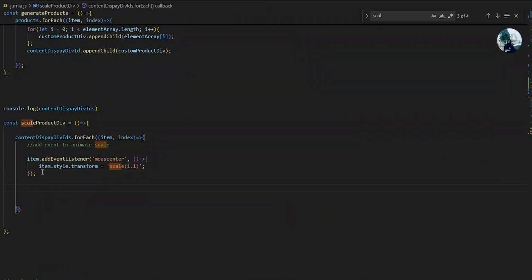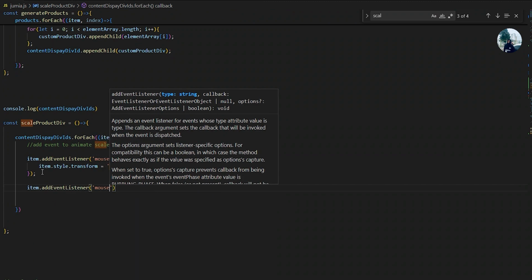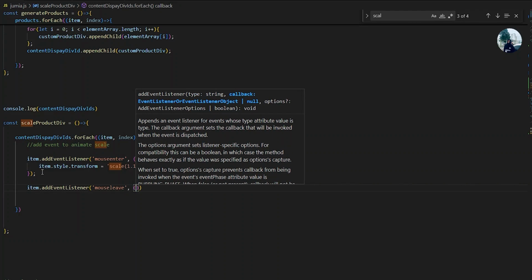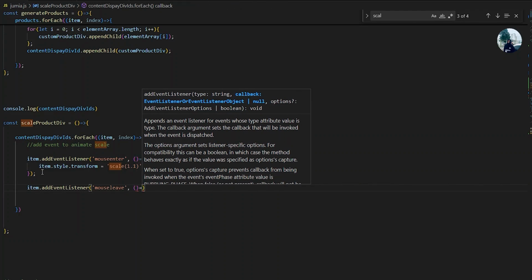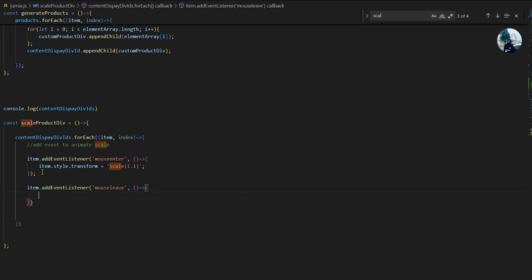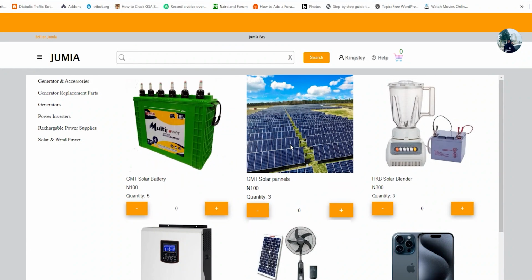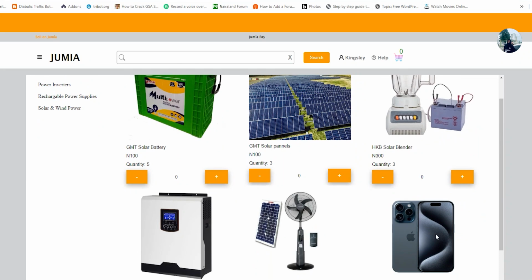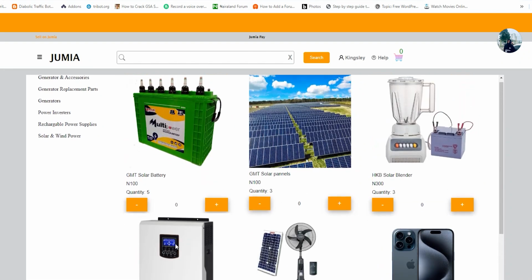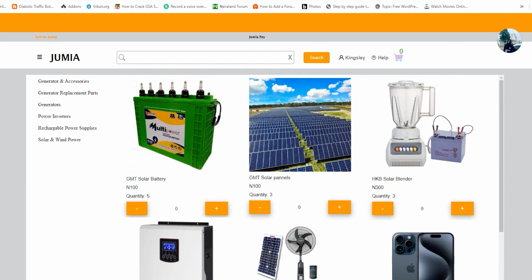Let's also return it back to the scale state. So here is going to be mouse leave. The function, here we can say item dot. You can see it's scaling now. It's working fine, perfectly as we want.